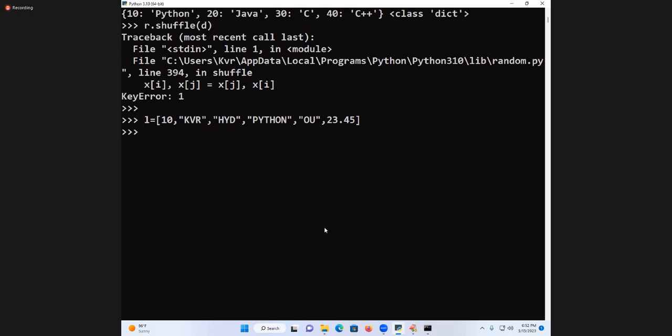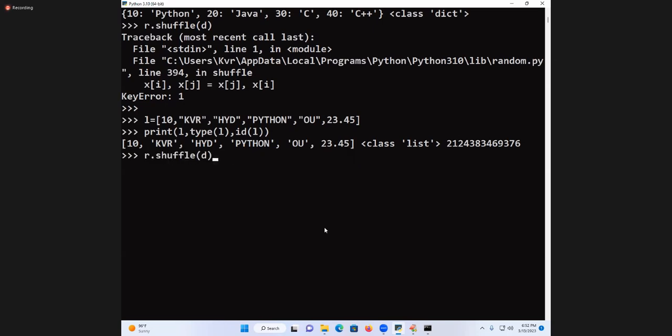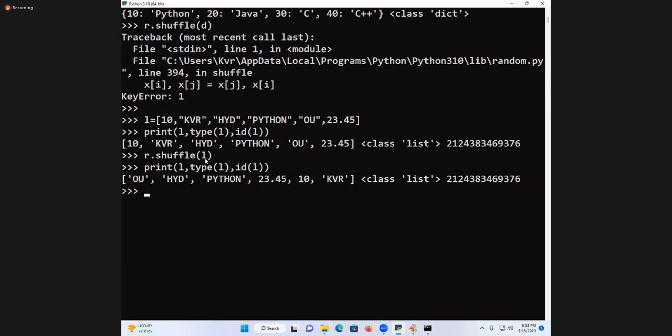See, one time I will print it. Print of L comma type of L, ID of L. Got it? Now see students, shuffle of L. Don't expect the result to print immediately. It won't print. It is reorganizing the elements in L only. Print the L separately. Now I got reshuffled values, getting or not?